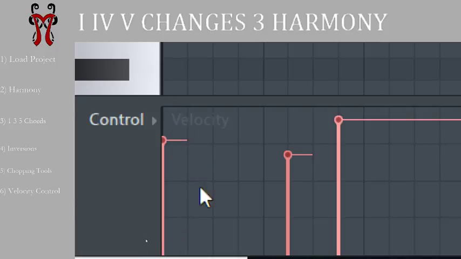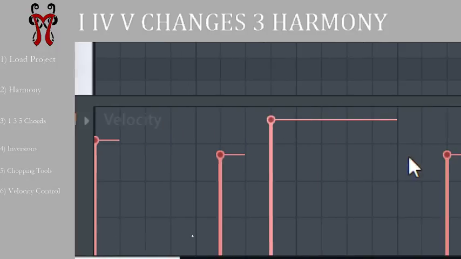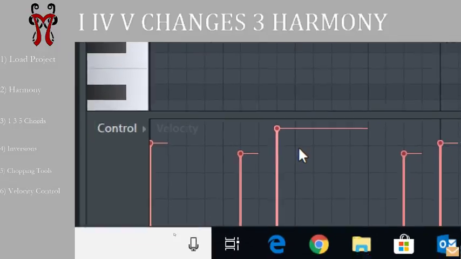You don't want to just pound out to where everything is full volume all the time. That is unless you're trying to make it sound very computerized. If you want it to sound very artificial and computerized, then you would want to have your velocities all be very, very similar to each other.